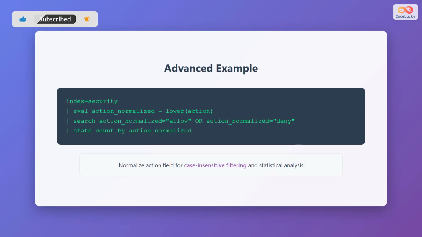Here's a more advanced example demonstrating the lower command in a security context. The search begins with index=security, then pipes to eval action_normalized = lower(action). Next, it pipes to search action_normalized="allow" OR action_normalized="deny", and finally pipes to stats count by action_normalized. This search normalizes the action field to lowercase, filters for specific actions regardless of their original case, and provides statistical analysis of the normalized data.